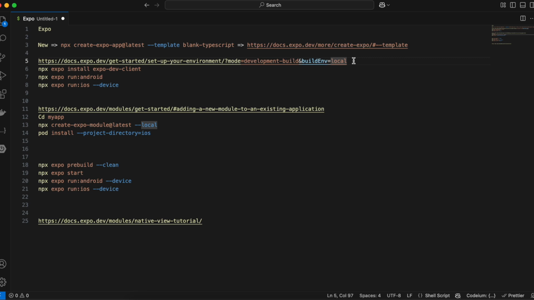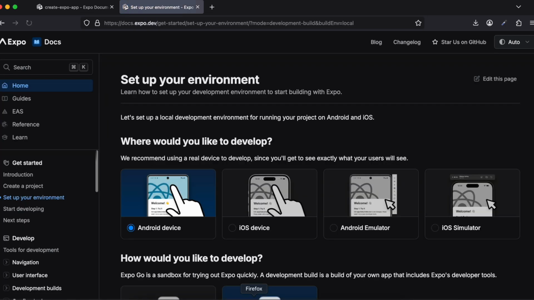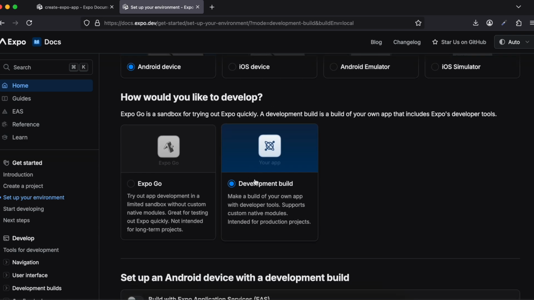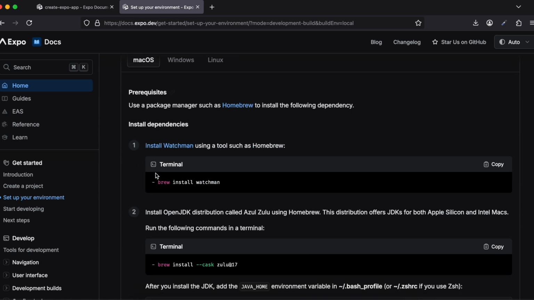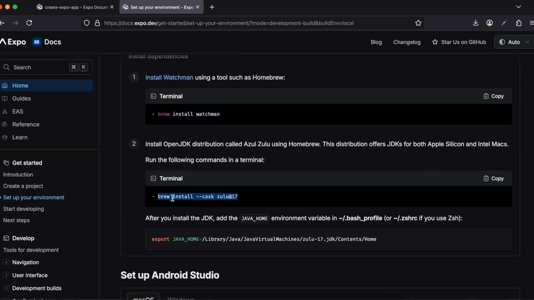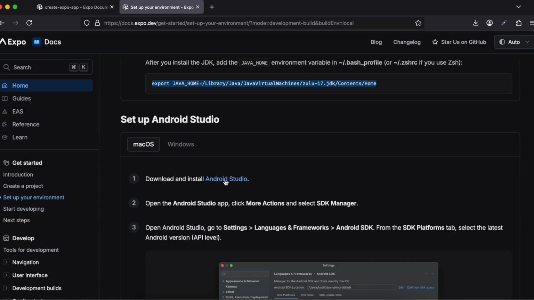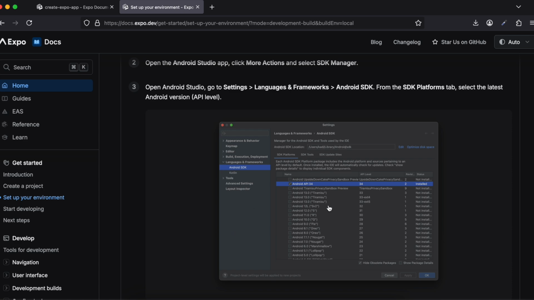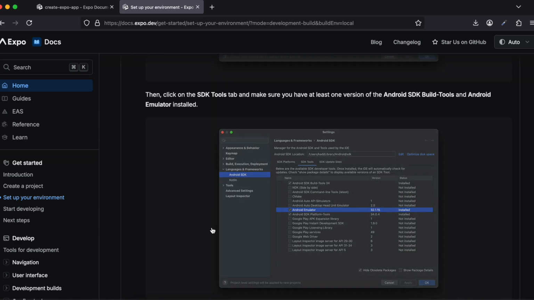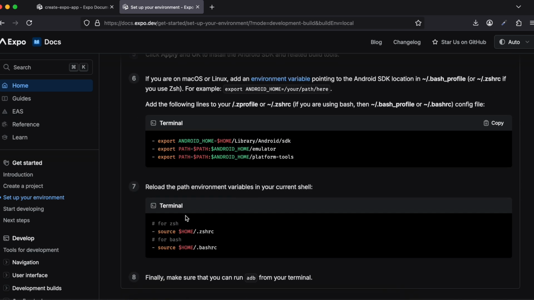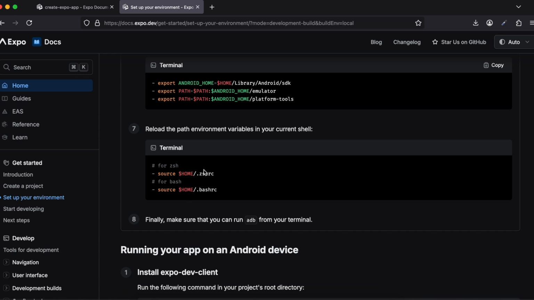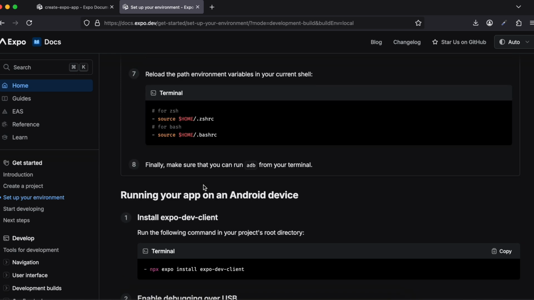In the next step, we just have to go to this particular URL and open it in a new tab. First we need to go to the Android device, and select development build. I have disabled EAS because we will be building it locally. Then select macOS. I have already installed these commands. I have already installed Android Studio, and I have already done all the required setup mentioned in the documentation. I have also set this Android home path, and I've set these environment variables inside our shell.